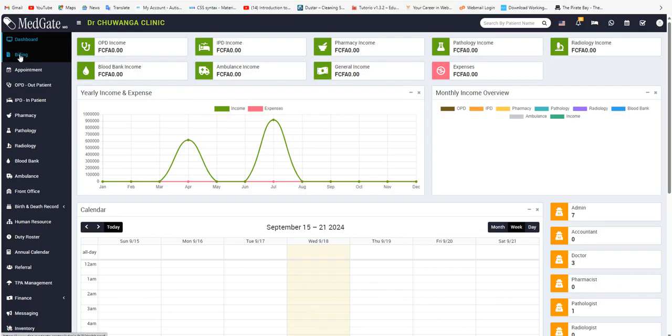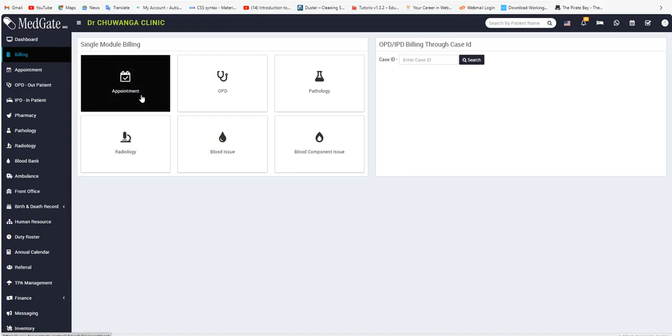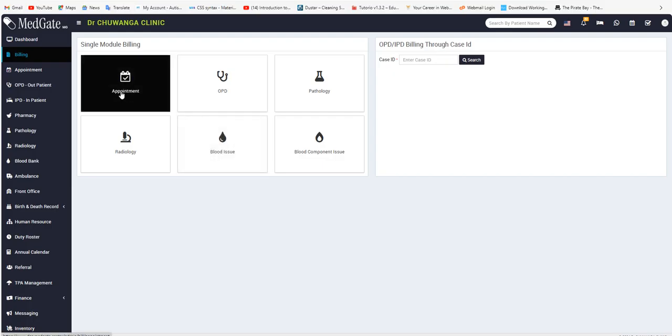The first feature listed here is the billing feature. So when I click on the billing feature, what is this feature all about? This is a feature that we created to manage the financial transactions within the hospital. For example, you might want to book an appointment before you arrive at the hospital, and this is the first place where you can start as far as booking appointments at the hospital is concerned.